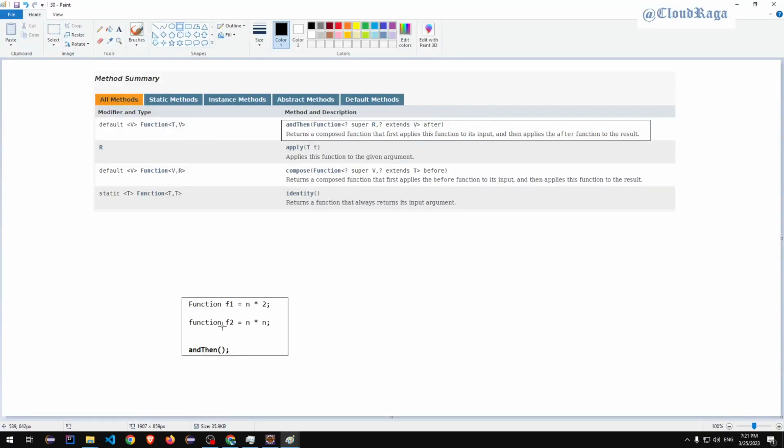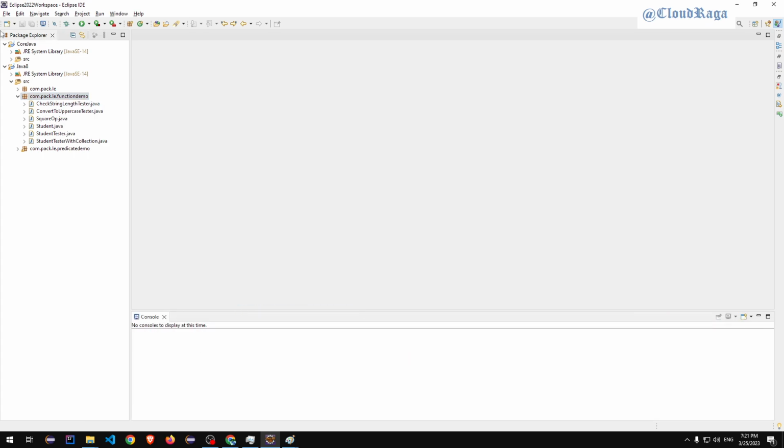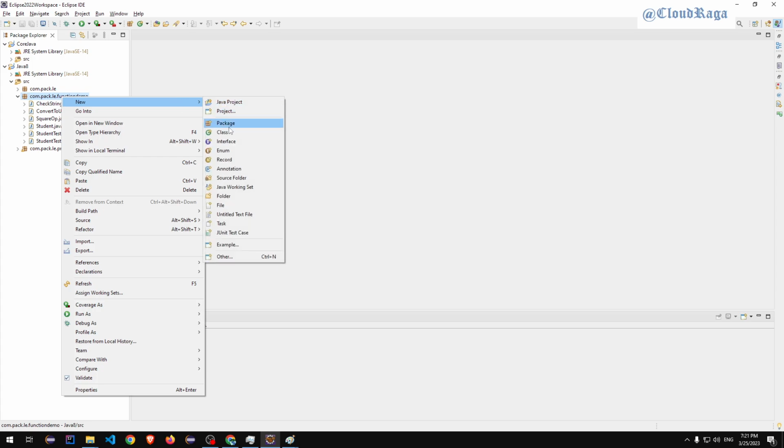So this is a case that, first of all, we will do in two phases. In the first phase, we will try to create two different functions in the same class, and later we will use andThen on these two functions. So let's create one class. Let's remove all of this. I'm going to create a new class.